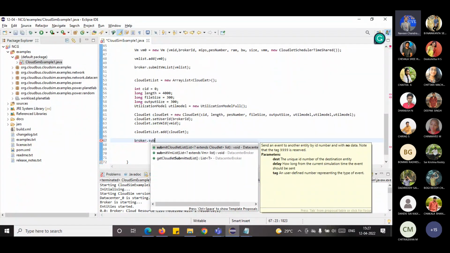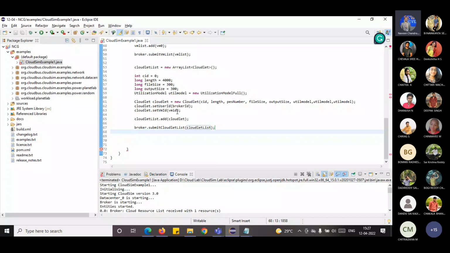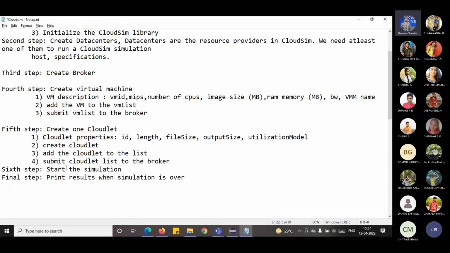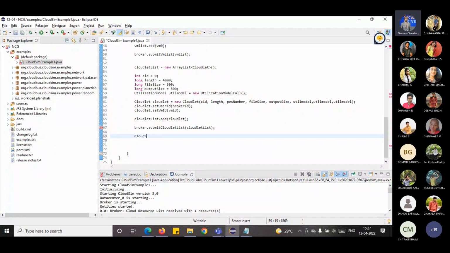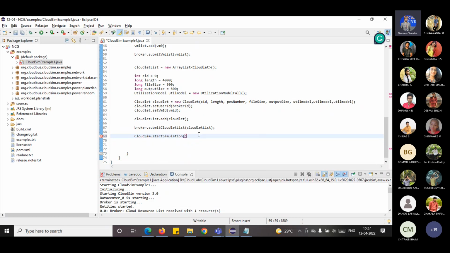So for that I'll be using submit cloudlet list of cloudlet. When you type, you will get the previous parameters or previous variables, whatever you have been using, everything you can get directly. Now, once after it is done, what I have written next is starting the simulation and printing the results. So for starting the simulation, it is CloudSim.startSimulation, right? So I have to start the simulation.